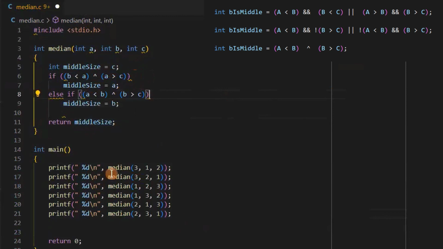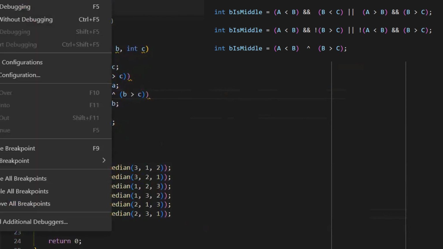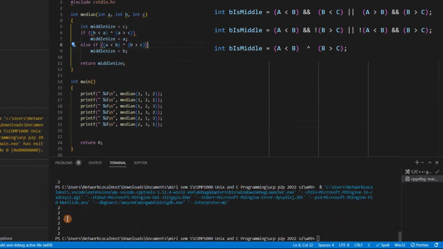Now let's run our function to test if it's correct. So let's run and start debugging it. And as you can see, our function actually returned the correct value.